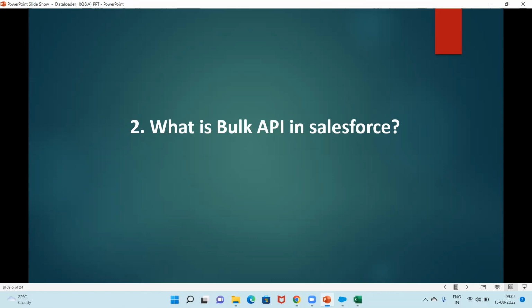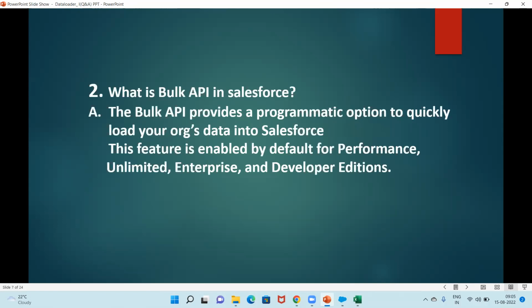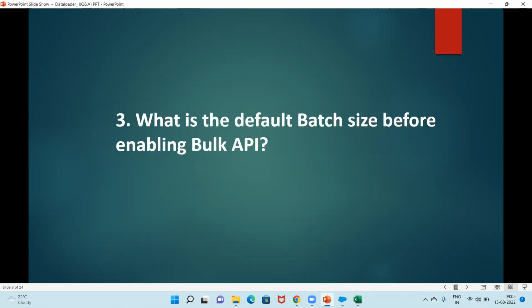Bulk means at a time we can load the data. Yes, ma'am. So the answer here is: Bulk API provides a programmatic option to quickly load the data into Salesforce. This feature is enabled by default for the editions like Performance, Unlimited, Enterprise, and Developer editions. Then move on to the next question.